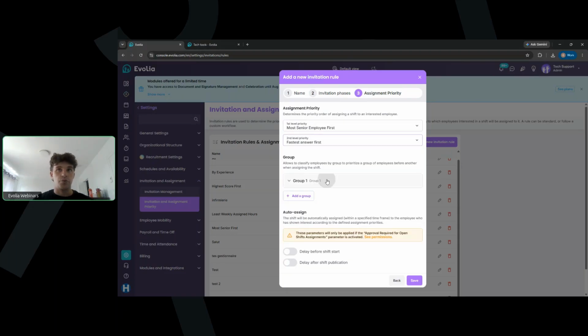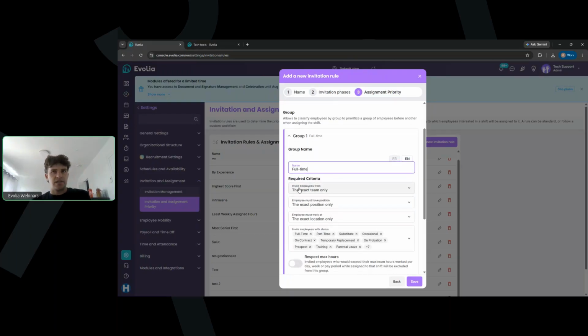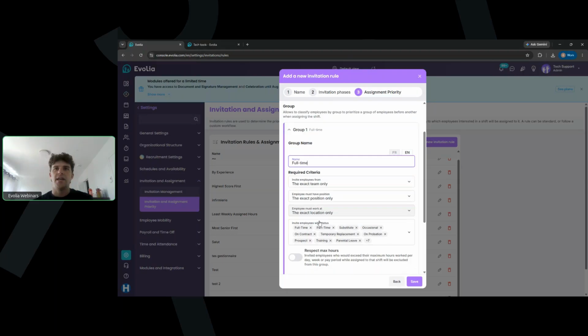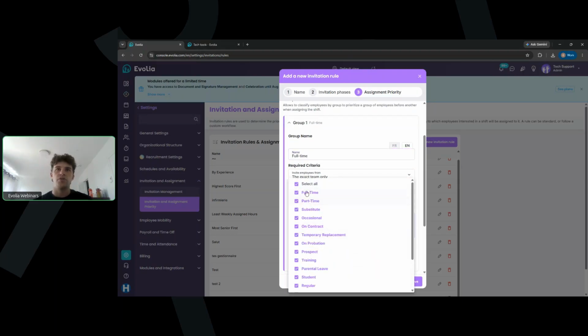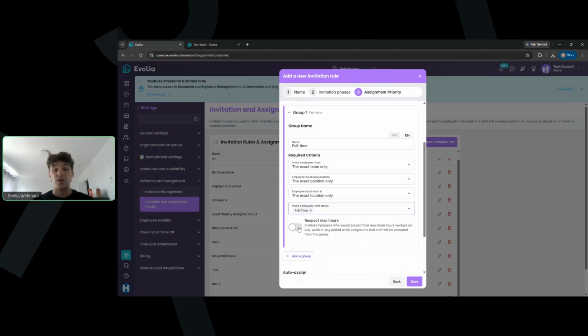So therefore, I will go and create the first group, which I would call, in that case, full-time. And then I'll select the exact team, the exact position, the exact location, because this is how I created the invitation phases. And then in the employee statuses, I would just select full-time. And I can also make it so I do not want to display employees that do not respect, let's say, the maximum amount of hours that I've entered in their profile. Because in an employee's profile, you can go and enter a maximum amount of hours per week or per pay period.